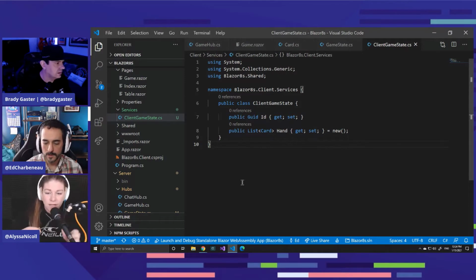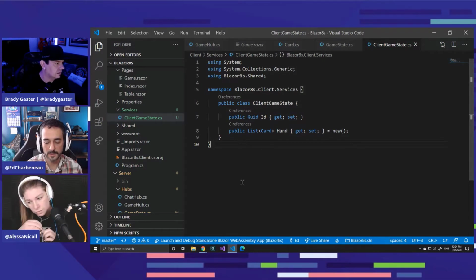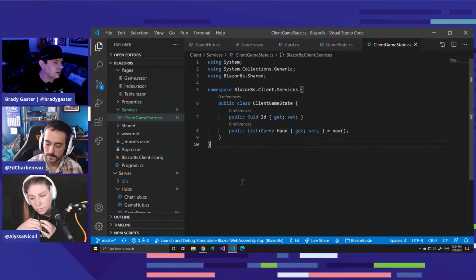David wants to know if you need a set there. Did I miss a set? Do I need a set for the ID? I don't know which line he's talking about, but yes, because unlike the server, the client is going to receive an ID from the server. The hand.